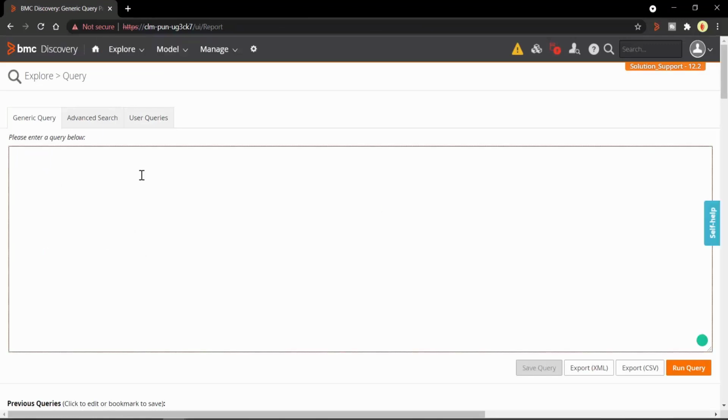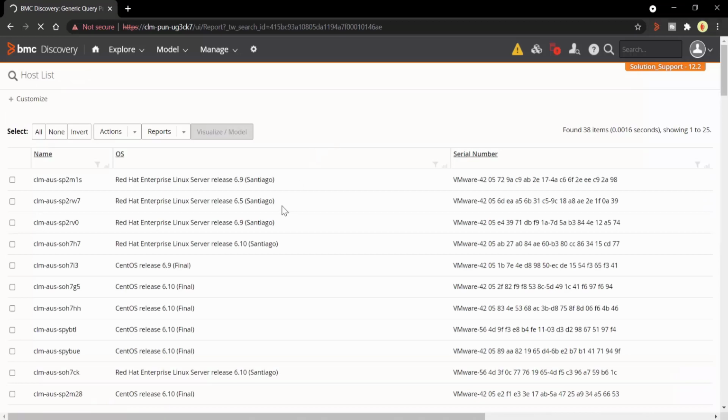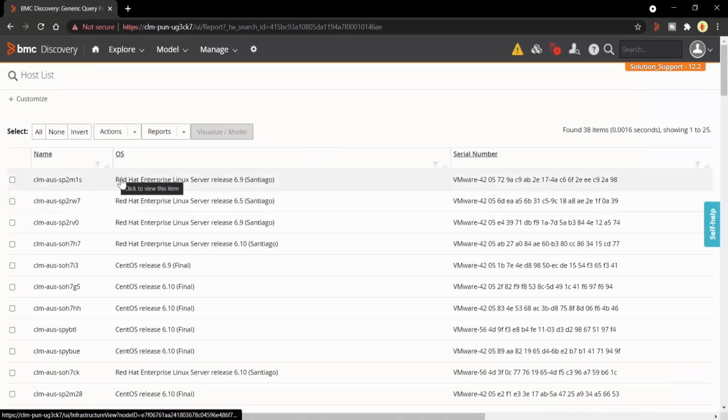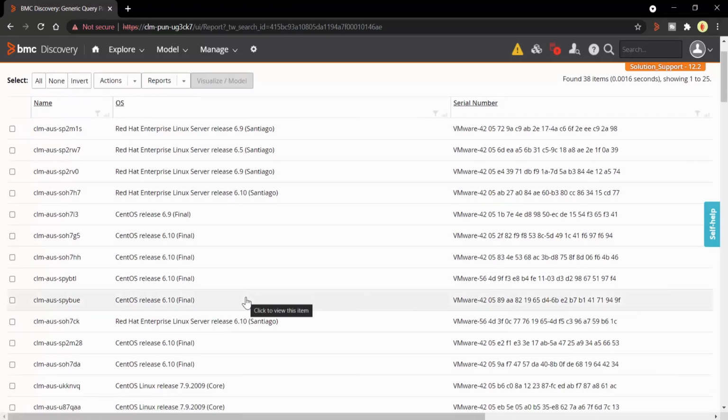And let's write a very simple query here. Let's search the host node kind, search host. Then let's define the attributes to display. Show name, OS, serial. Now if we run this query, from the output we can see that there is no order to the operating system name. We can see some Red Hat operating system here, then CentOS, then again Red Hat. Let's say we want to sort the operating system name.